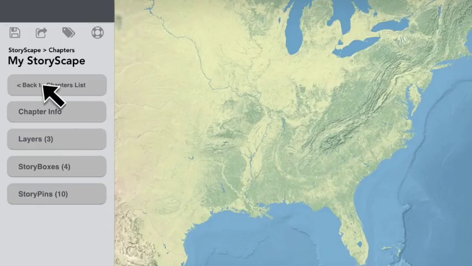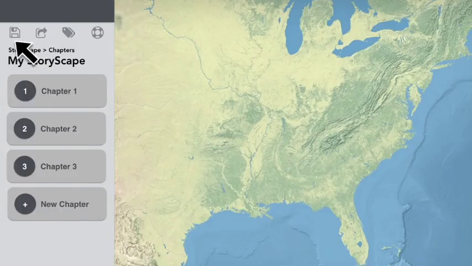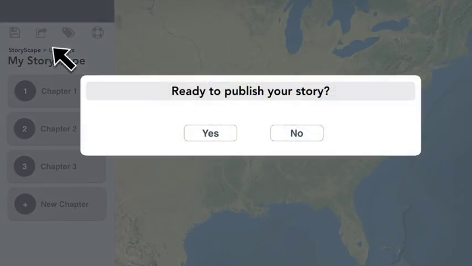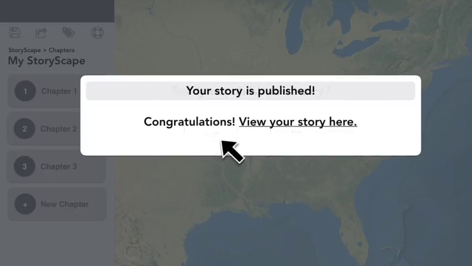You can always save your draft story and return to work on it another time. When you're happy with it and ready to publish, just hit the Publish button. Click the link to see how your new story appears in the public search. Congratulations on making your first story.